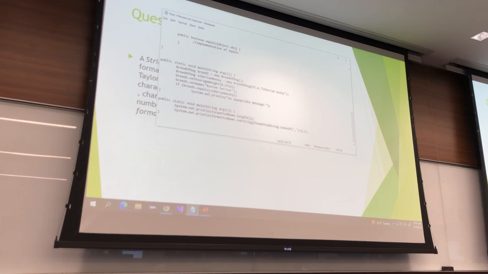Sneaky. So what do I need to read up to? The space. So that's just formatted string indexOf space. There you go. Ta-da!